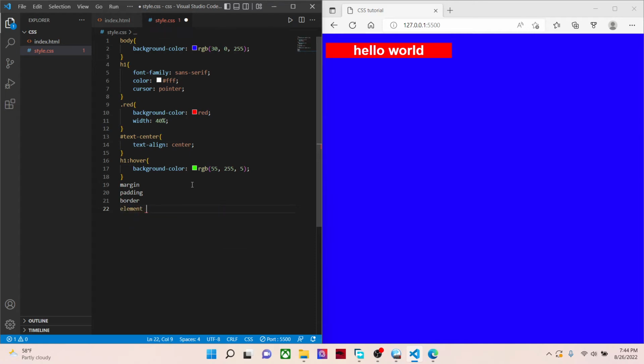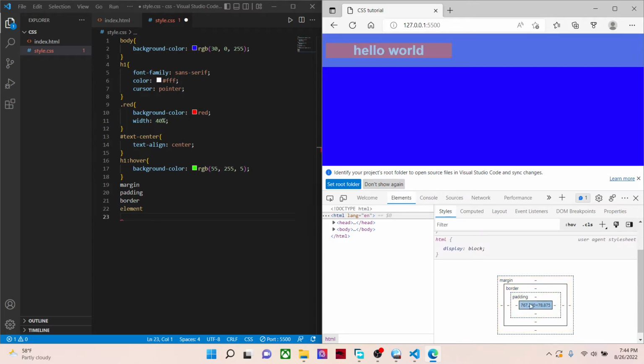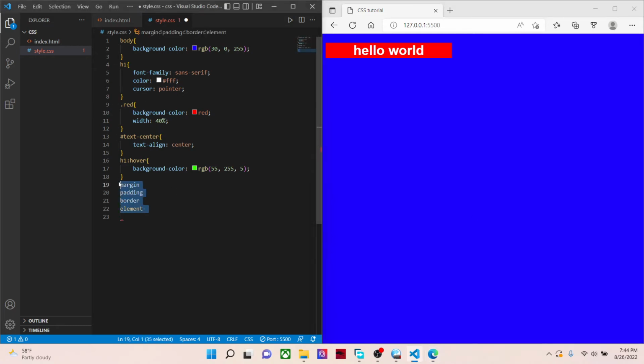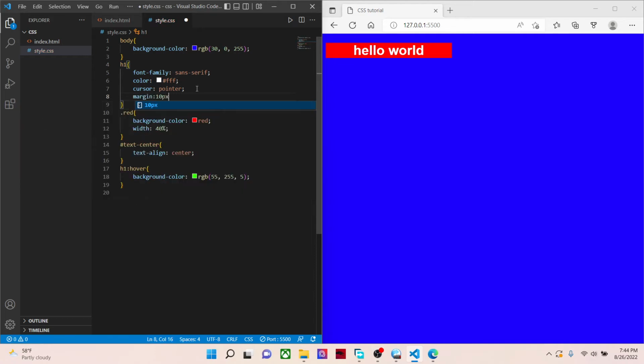I want you to note on this, or you could even see them by inspecting your element, like right click and inspect, then go to the elements tab, so you can see the element itself, padding, border, and margin. So let's select our H1. We're going to give it margin of 10 pixels, and when I refresh it, you will see it pushes this element from all sides, from the top, from the left, from the right, and bottom.